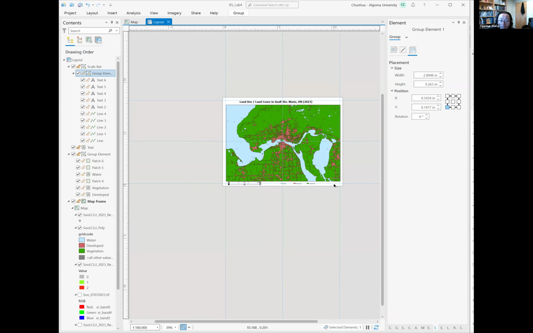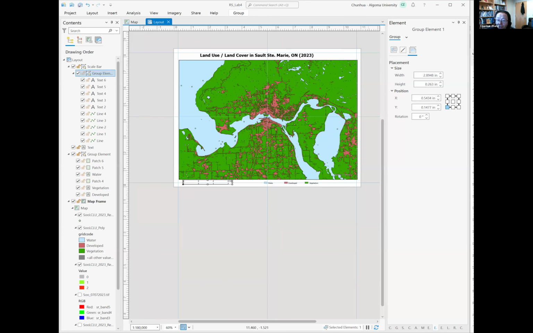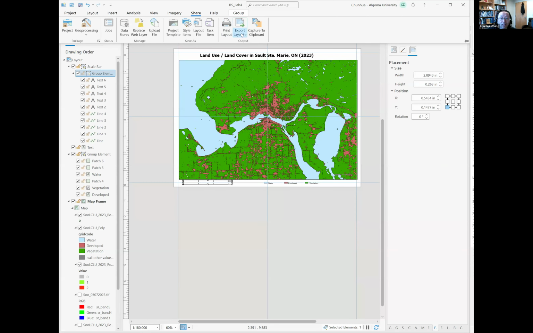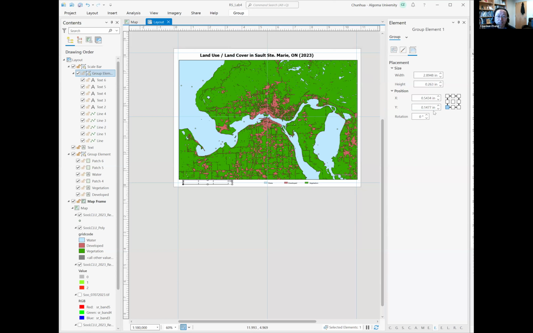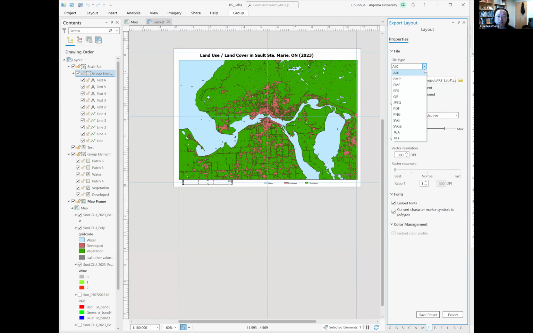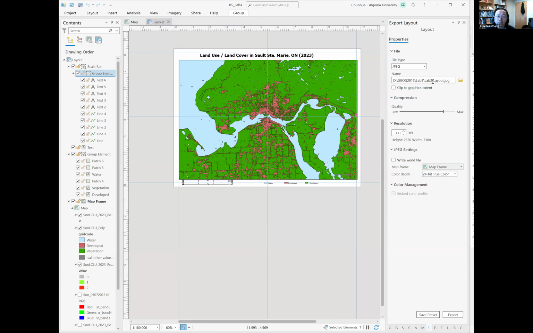And there's some blank space there. You may want to insert another text box, like cartographer, your name or your group name there. After you're done with it, you can click on share and export layout. Start from there. You can just click on any and select export a JPEG file, and go to your folder.